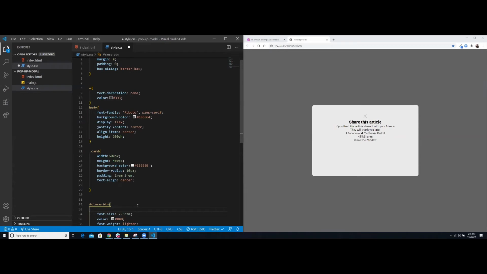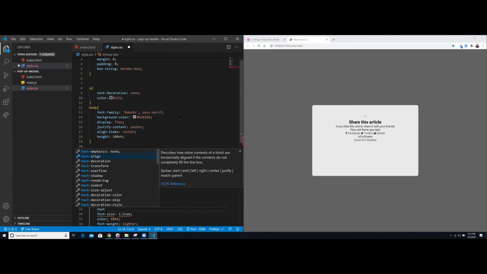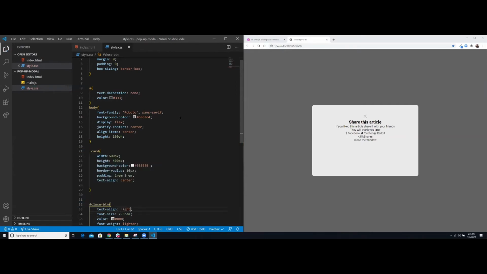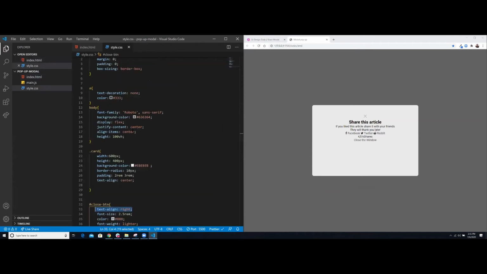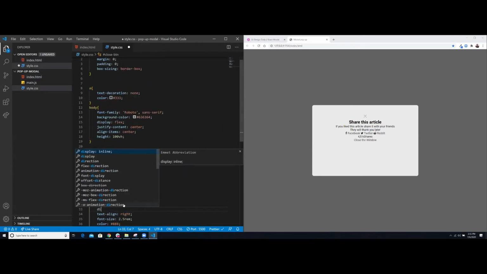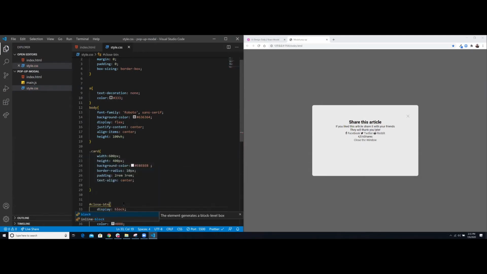Okay, next I want to move this button here to the right, so I can do text-align right and save. However, you're going to see that it's not going to change anything. It's still in the middle. The reason for that is you can only use text-align with a block level element, and the close button is a link, which is not a block level element. So I need to change it to a block level element, so I can do display block. Once I save that, as you can see, it's now aligned to the right.